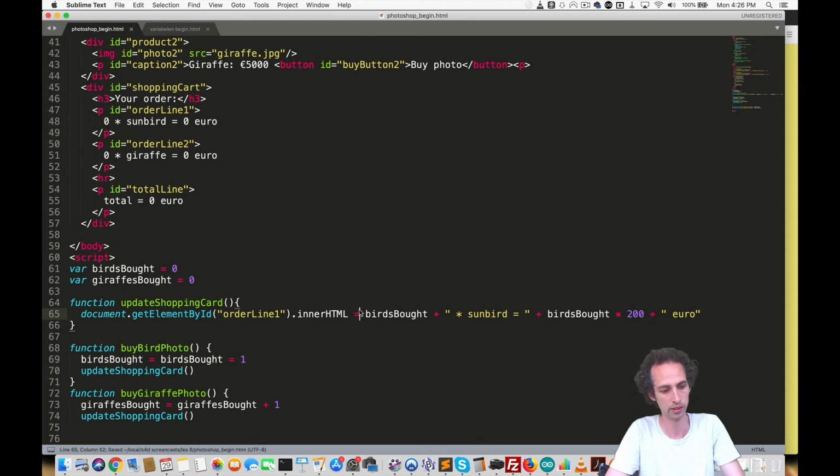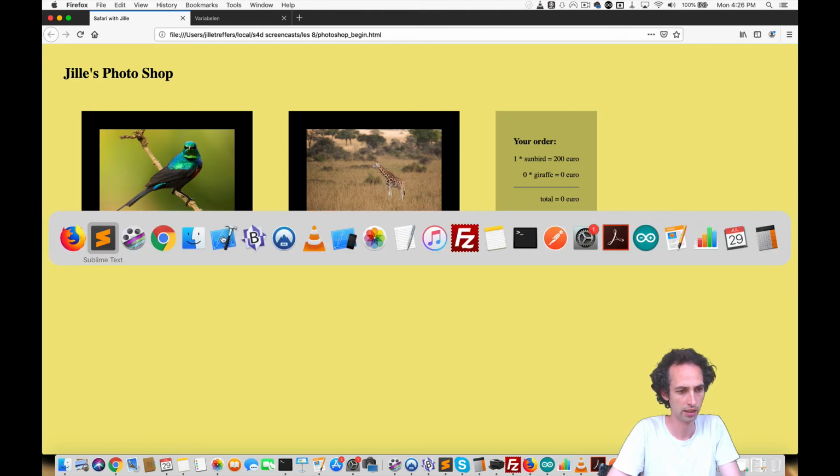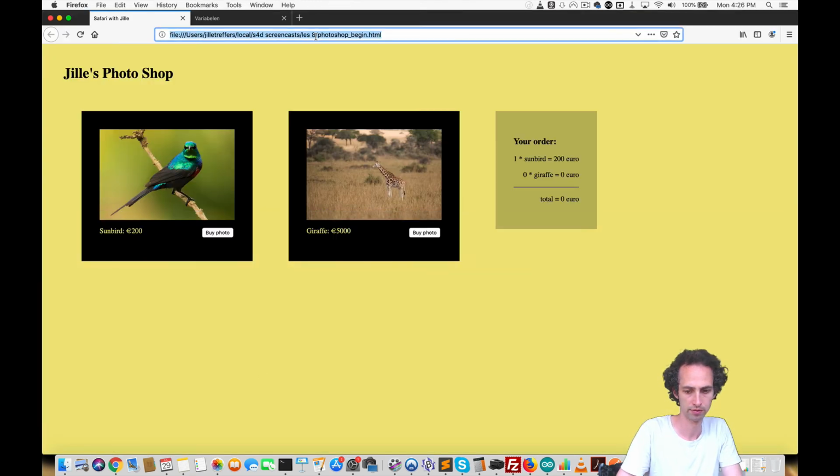Let's test this. I'm saving it, go to Firefox, reload, and we're going to click, and there we go. Hey, it only worked the first time. Why is that? Let's have a look. There you go. It shouldn't have said equals 1, it should have said plus 1. Let's test this. There you go. Now it works.